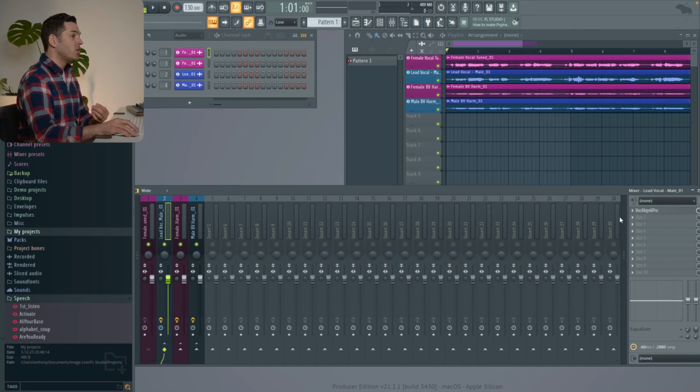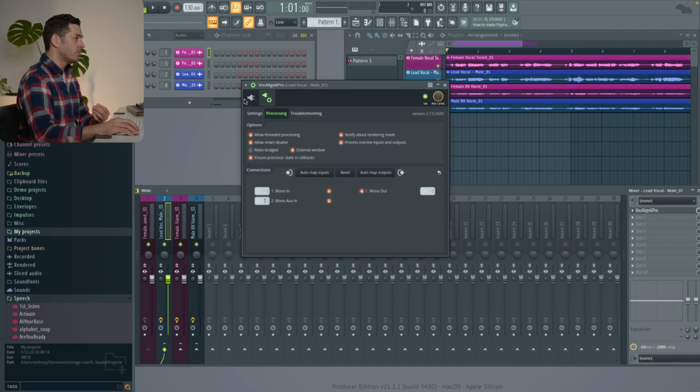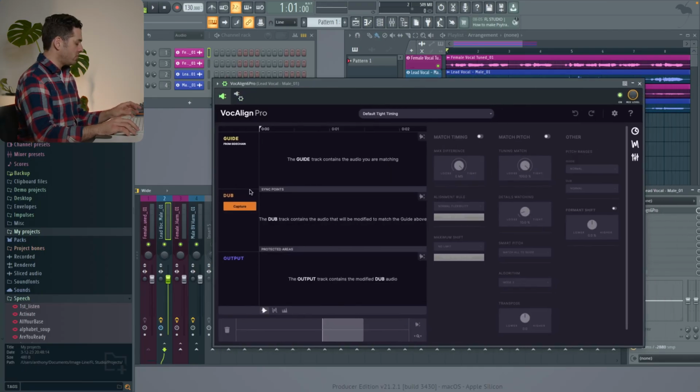Now to do that, you can choose any instance of the plugin, and you can hold Shift on the keyboard, and you're going to click Capture. And then you can go ahead and press play.